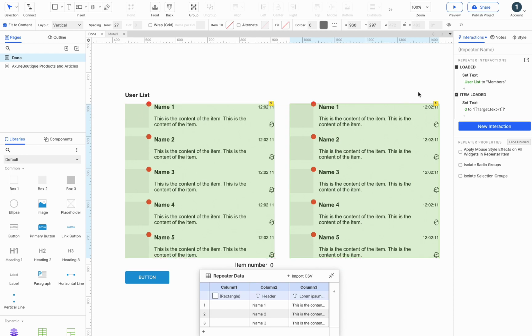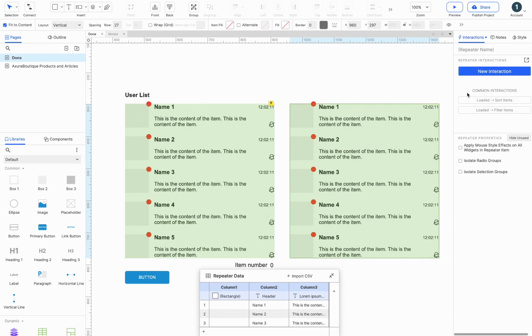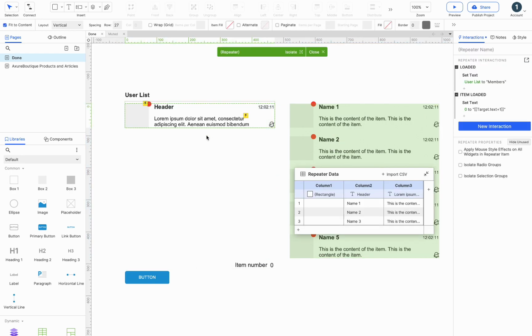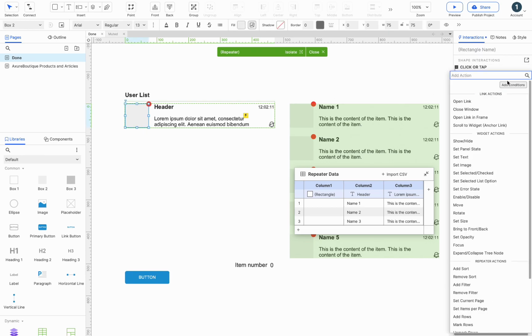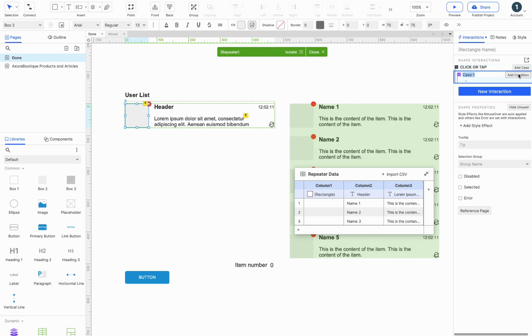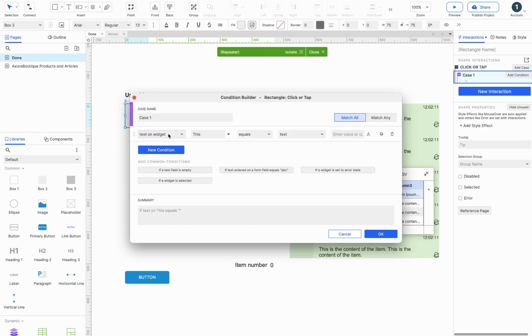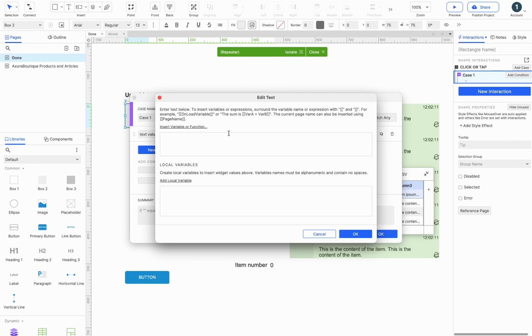Duplicate the repeater, delete all its interactions. Enter the widget part of the first repeater. Select the rectangle and add click interaction. Add a case and condition. Choose text value and click the X button.